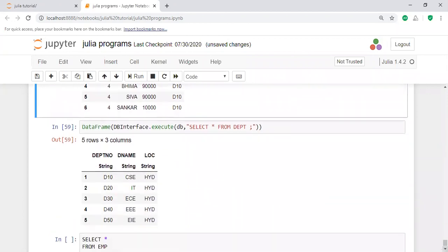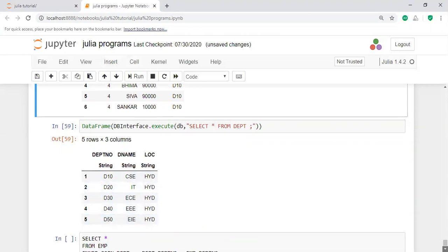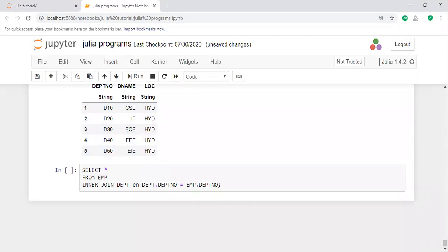And then I am taking the second table. What is the second table? The department table. Here I inserted some fields into the department table and then executed them. Department numbers D10, D20, D30, D40; the department names are CSE, IT, ECE, EEE, and EIE. The location is the same, Hyderabad. Now I am going to execute these tables.